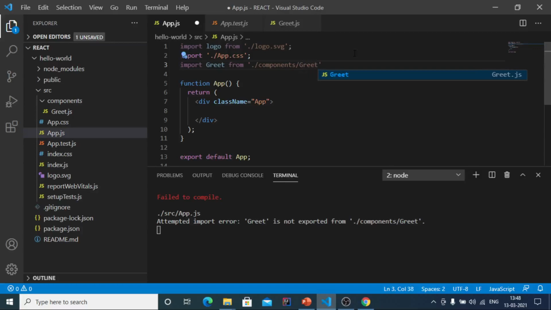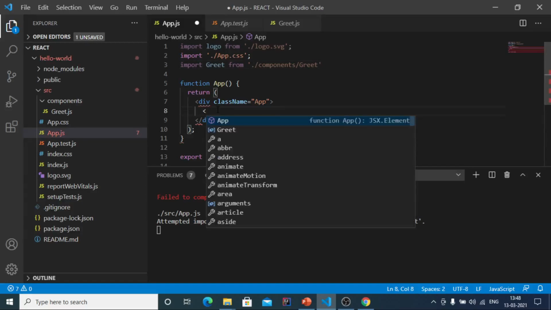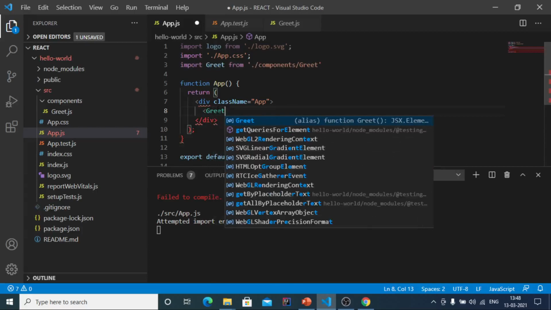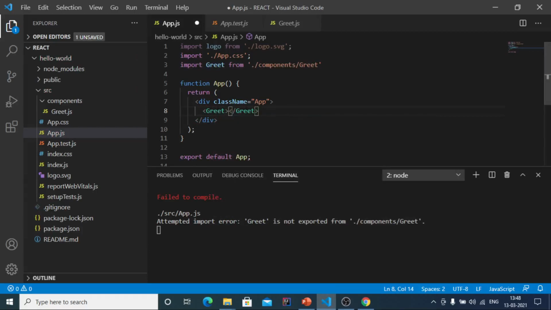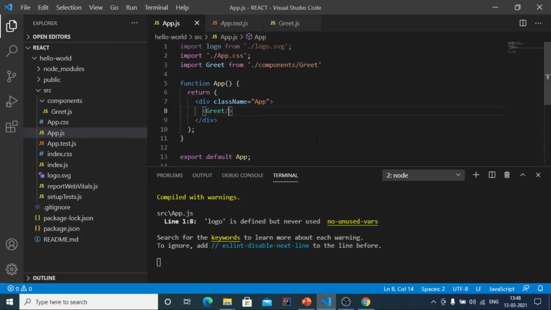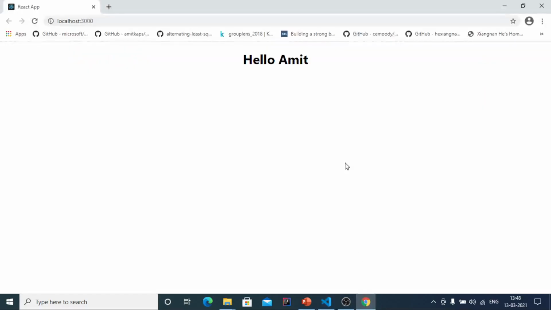Importing greet.js, we can omit the .js extension here, and we need to include it in the app component by specifying the custom greet tag, a custom HTML tag. Now if there is no content in the greet tag, we can use the self-closing tag also. Save this file, and now we should be able to see the text Hello Amit displayed in the browser.